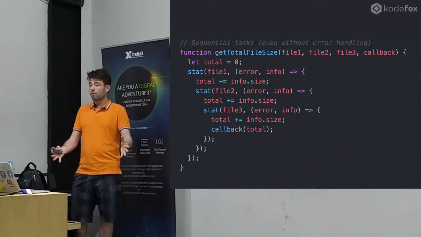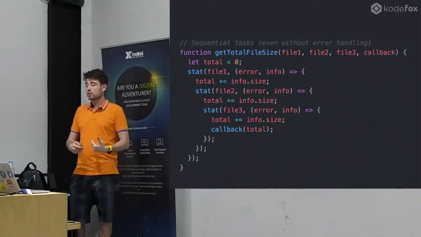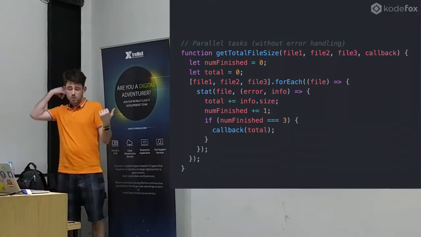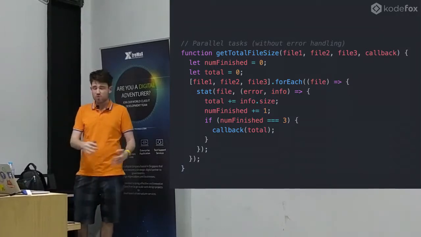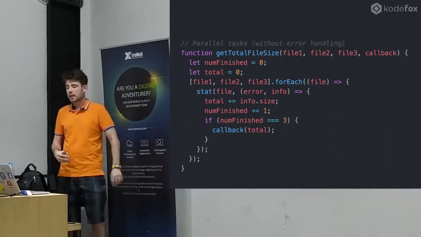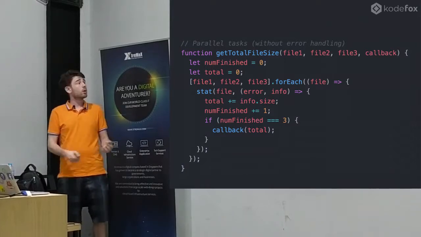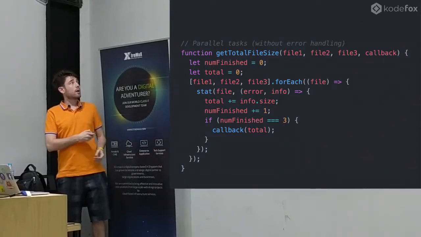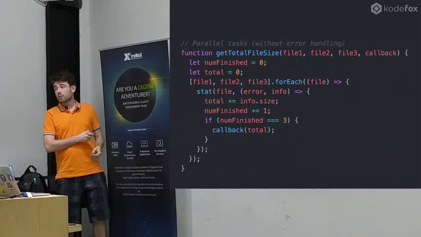We can just read all the files and then get the total number of bytes. So if we want to do it in parallel, it's a little harder, right? This is my naive version with no error handling of doing the same 3 files in parallel. Here we put the files in an array, we forEach, and we stat each file individually, right?